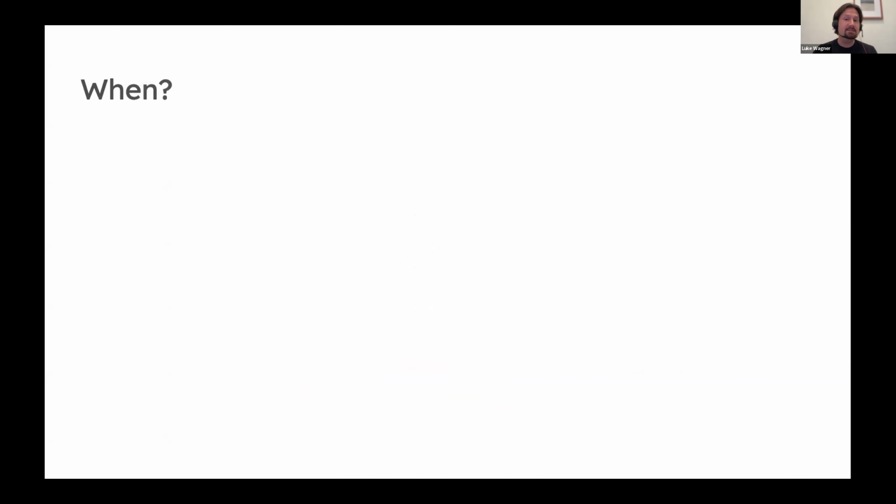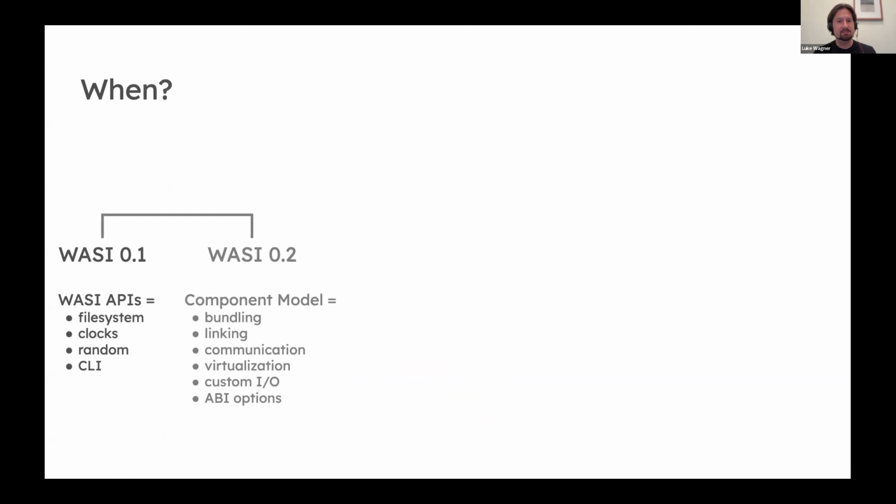So that was the why. Now let's talk about the when. And so as background, WASI Preview 1 started with an initial set of POSIX APIs, and then Preview 2 split out the component model layer to answer a bunch of the questions I just listed, and also added sockets and HTTP to the WASI layer.